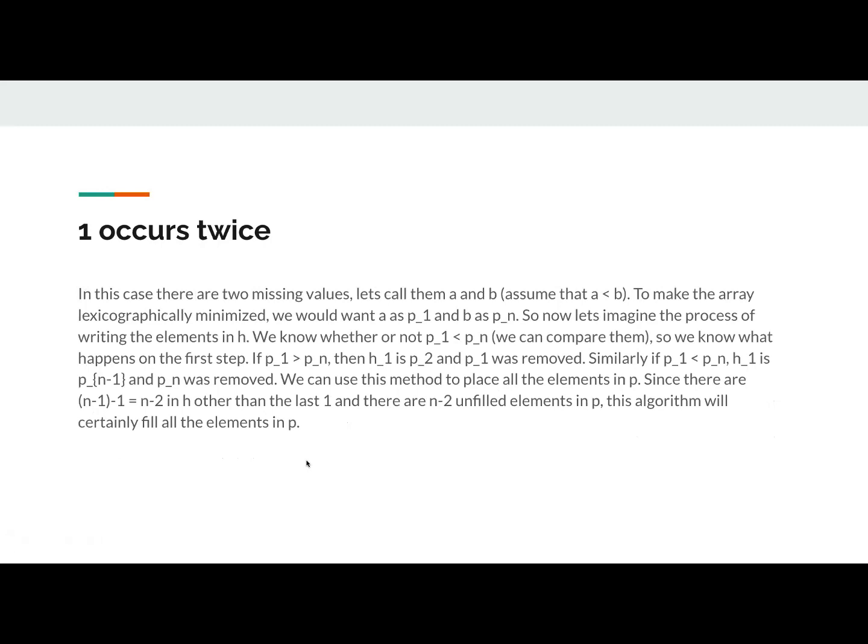So then if 1 occurs twice, we know that there are 2 missing values. This is because there's a total of n minus 3 elements that are not equal to 1. And then there's one of them that's 1, which leaves 2 elements that are missing. Let's call them A and B, and we assume that A is less than B.